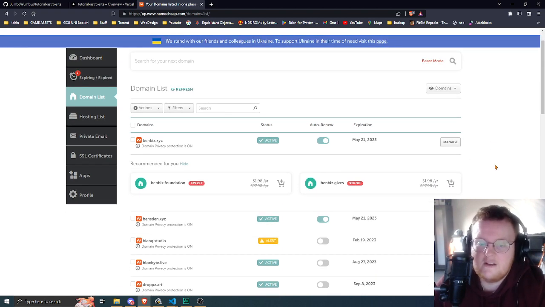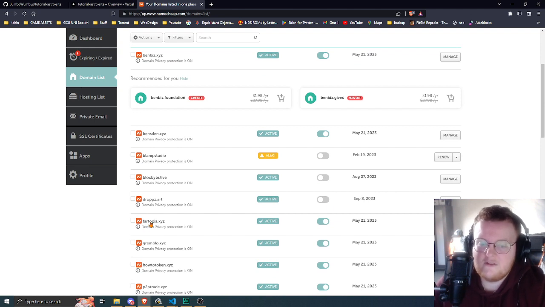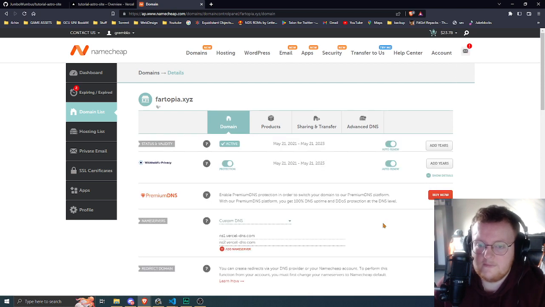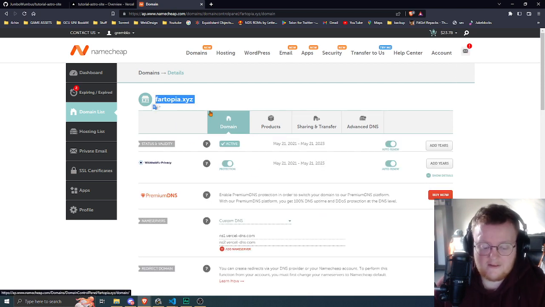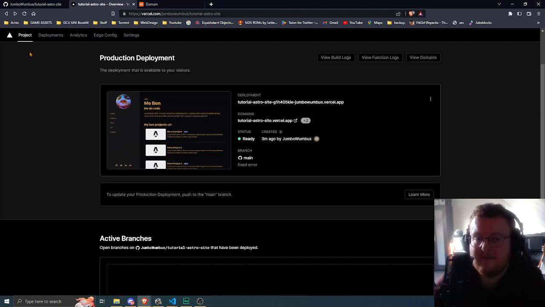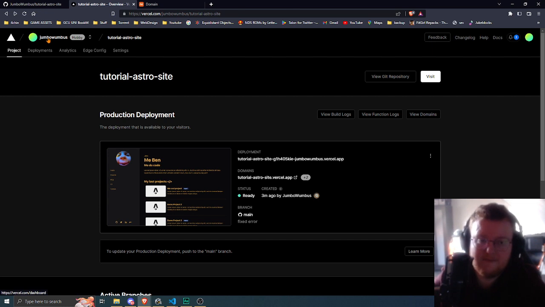goes ass slow. Right. So I'm going to use fartopia.xyz as my example domain for this tutorial. So you go to your domain list, find the domain, hit manage, and copy the domain, fartopia.xyz. And what we're going to do is we're going to go back to Vercel, and we're going to find a project.